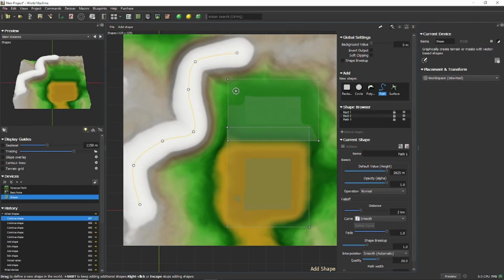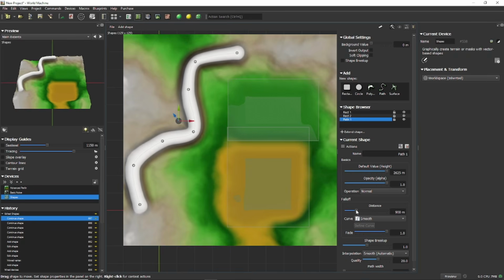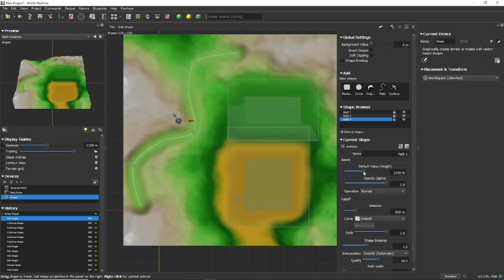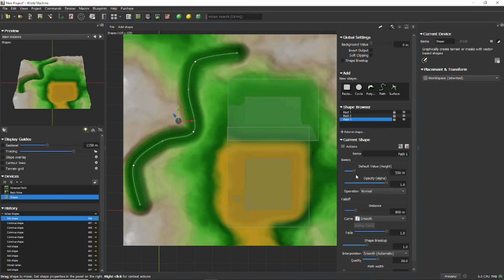They have a path tool so you can click and drag. And this actually can work pretty well for caves. So you can adjust the fall off if you select the one and then adjust the fall off. And then doing the same thing, you can dig it in to the ground and make like a cave path.